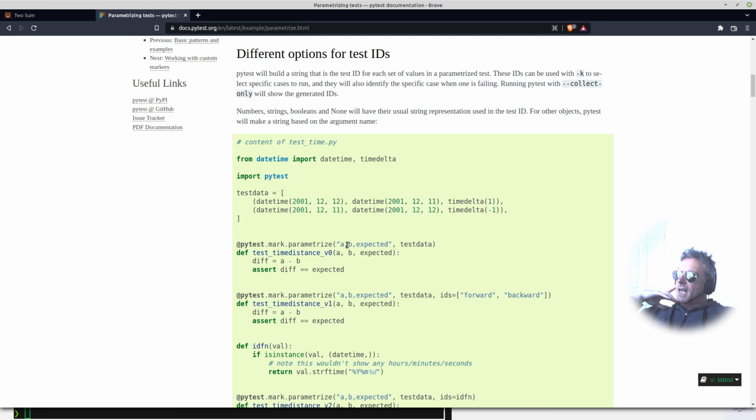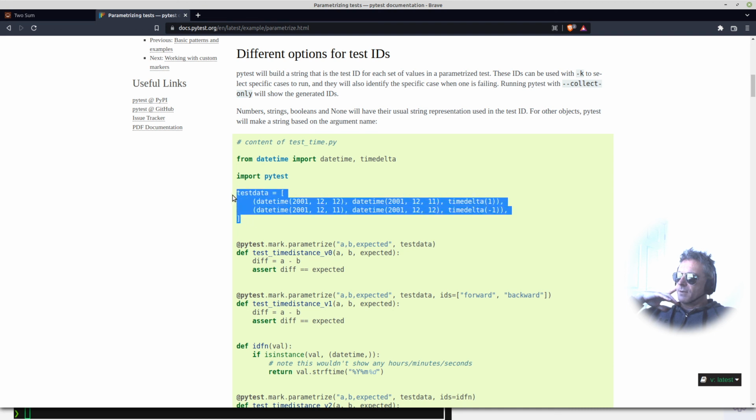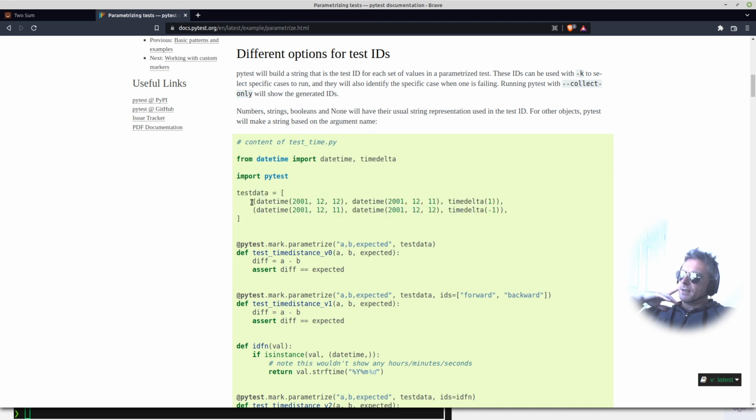But really, pytest.mark.parametrize a, b, expected. So that is your first value. If you're doing the LeetCode, that's your list, that's your target, that's your expected answer. Test data is what you pass up here, where I had test data with my tuples. There's what they're doing: they're checking one date minus another date is equal to that delta.